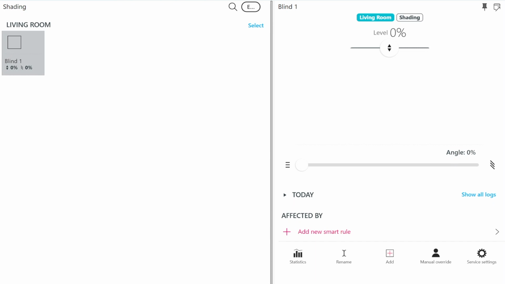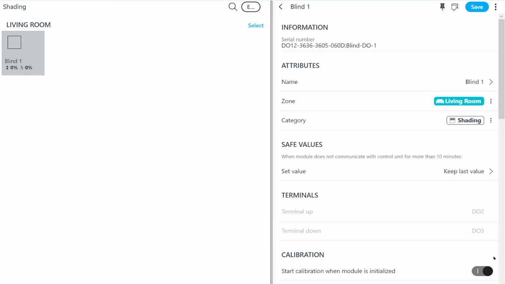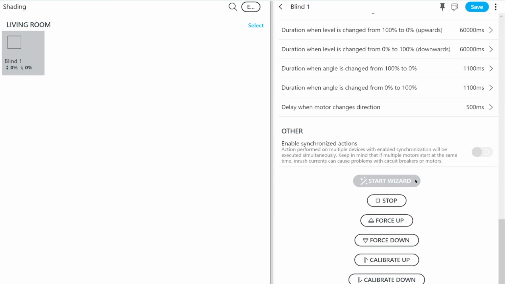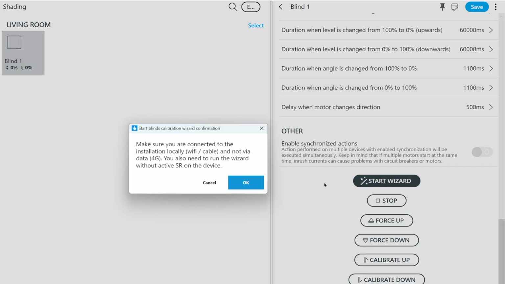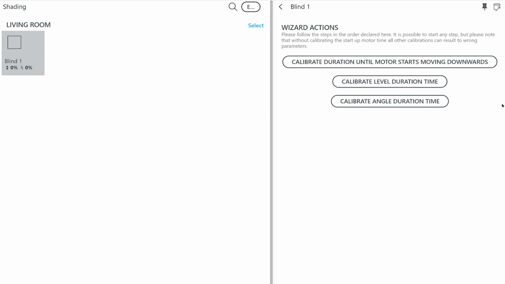Next step will be to define the duration time till the blind moves up or moves down. Find service settings, scroll all the way down, and press Start Wizard. The wizard helps you to find the duration time until the blind goes all the way up or all the way down. Also, the duration time for the angle change, and the duration until the motor starts moving.